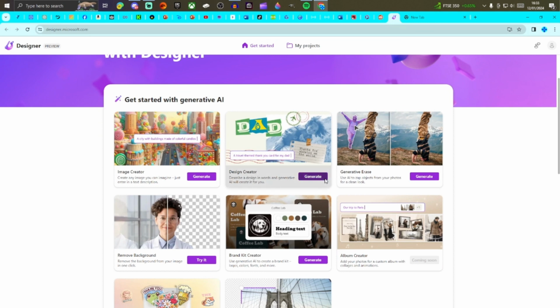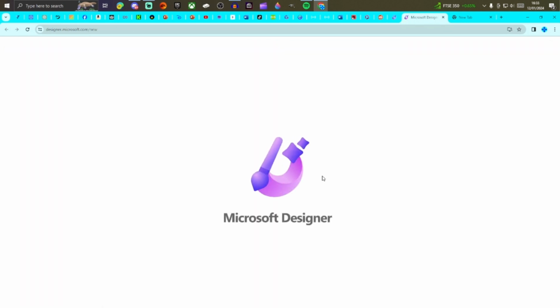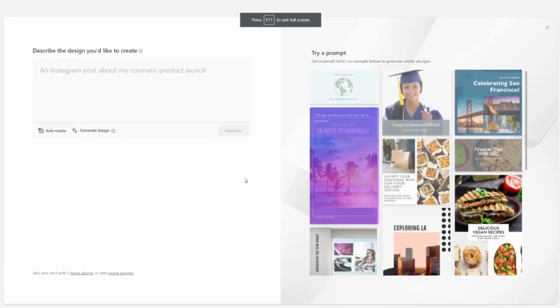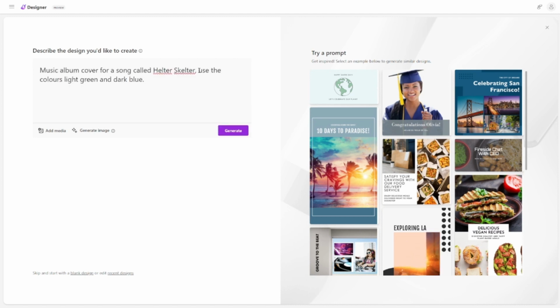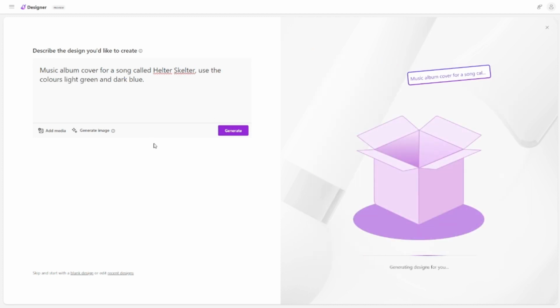So what you do here is basically you type in what you want. So it could be an Instagram post, it could be a Facebook ad, it could be a YouTube thumbnail, it could be a music album cover, which is the example I'm going to use. So Helter Skelter, use the colours light green and dark blue. Let's see what it comes up with.